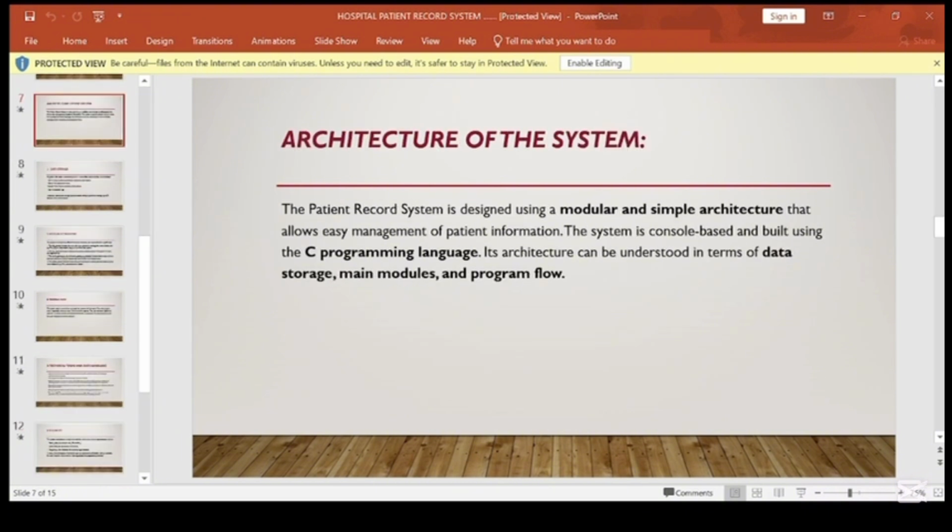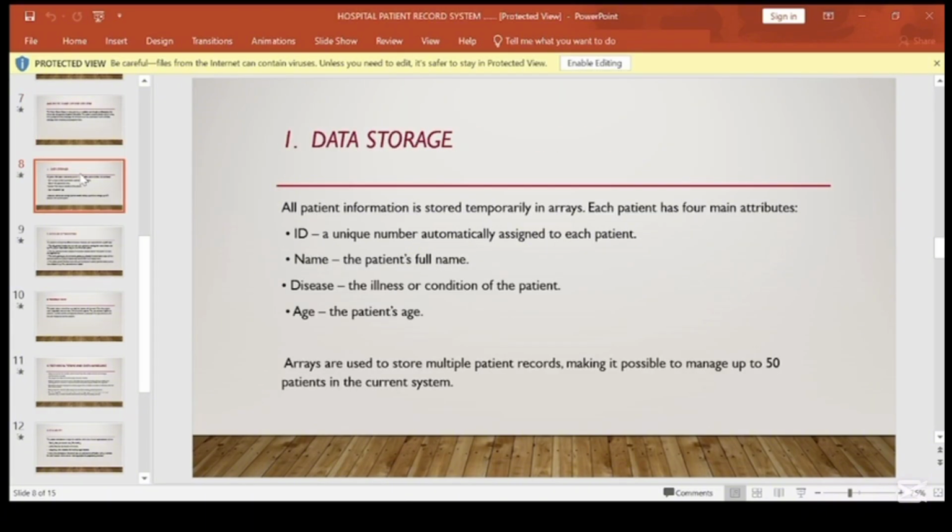Now, we have the architecture of the system. The architecture of the patient record system is modular and simple, making it easy to understand and extend. Let's discuss its main components. Number 1, we have data storage. The data for each patient includes their ID, name, disease, and age. All this information is stored temporarily in arrays, allowing up to 50 patients to be managed at once.